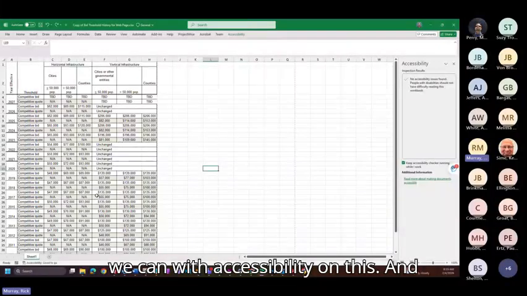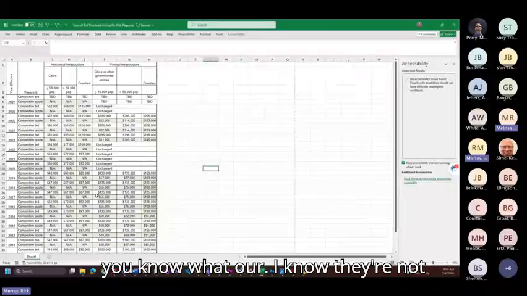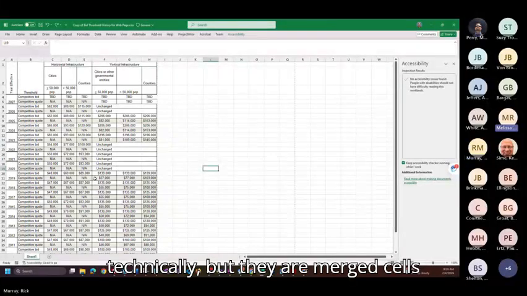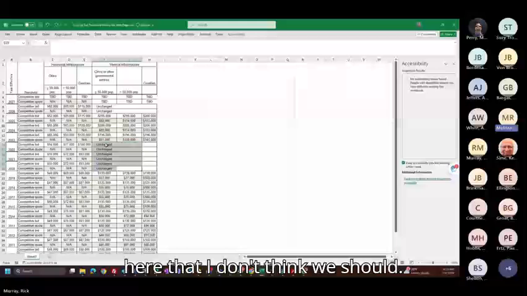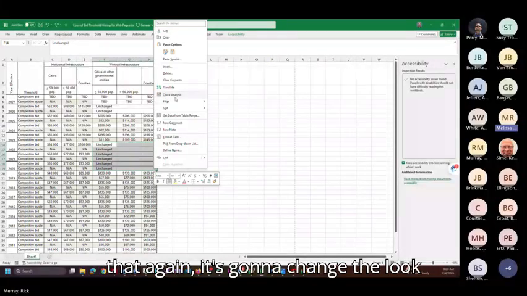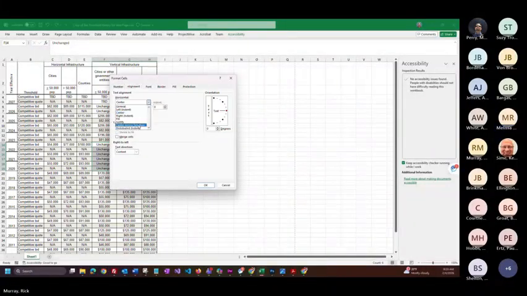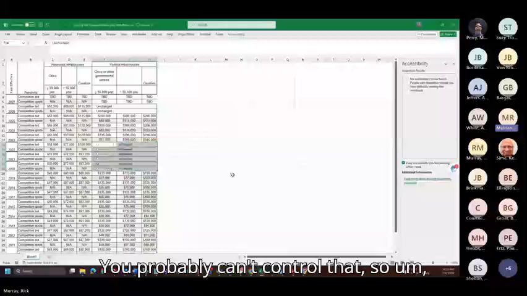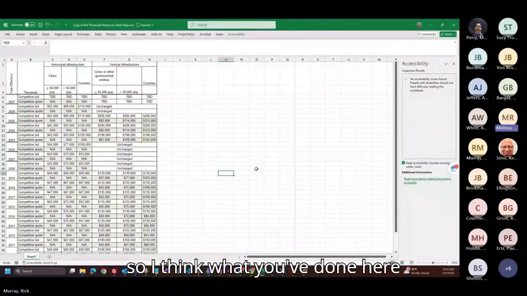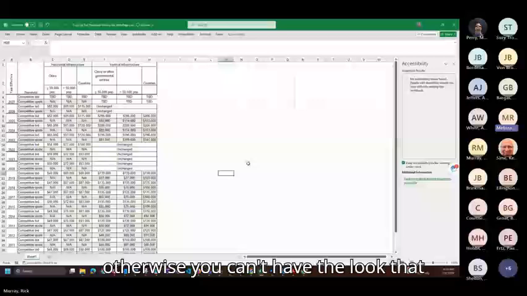Since we've got, I know they're not technically merged, but they are merged cells here, I don't think we should format it as a table, because again, it's going to change the look, and you probably can't control that. So I think what you've done here is okay, but leave it as not formatted as a table, because otherwise you can't have the look that you want.